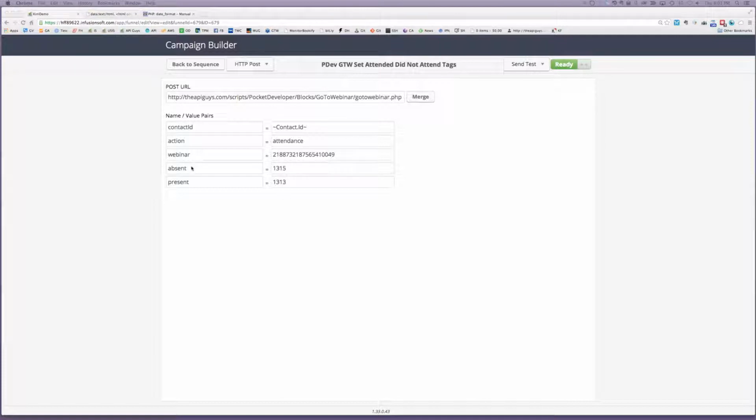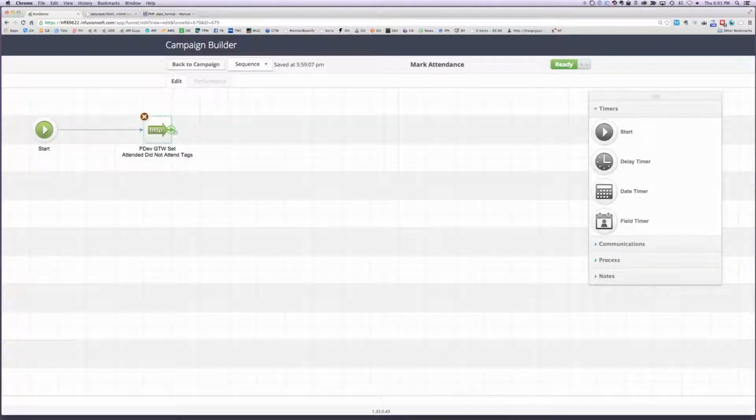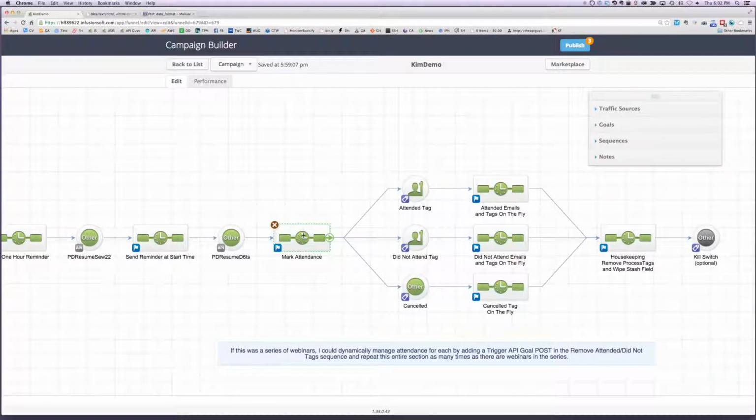So all it's saying is you were absent, you were present, 1313, 1315. I use these for everything over and over again, which is why they're in a category for me that I call process, okay? And then that's it. Okay, now, then what does it do? It's going to break into these 3 tag goals.